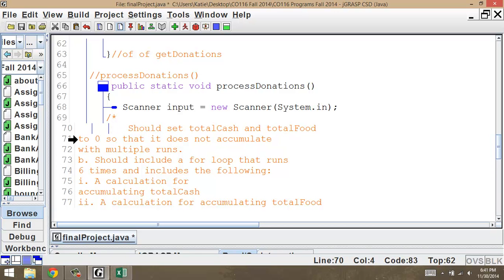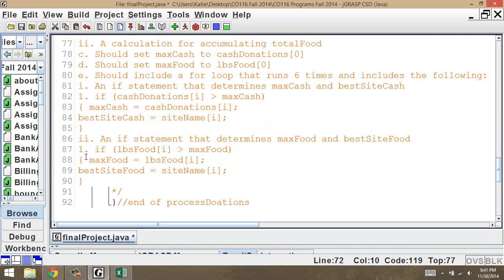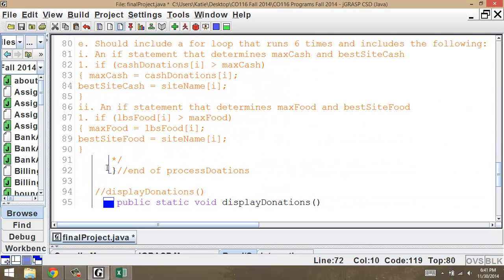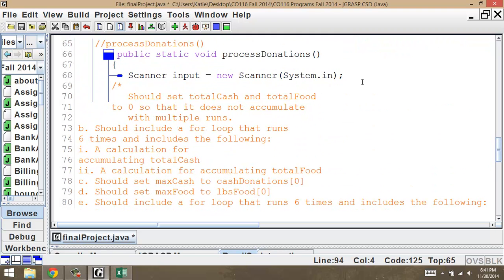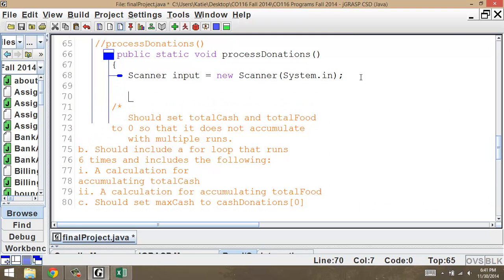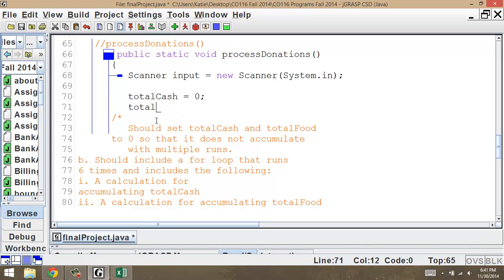Okay, so I got a lot of things in here. That's messy. But if I comment them all out, so if I want to just go through and do what it says, you should set total cash and total food to 0 so that it does not accumulate on multiple runs. That just means this. Reset them to 0. So this one's done.